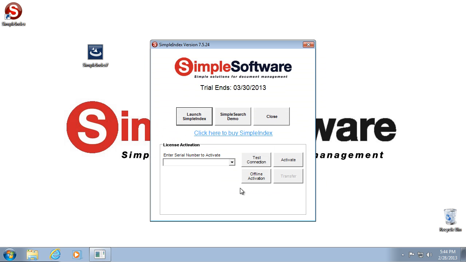Now when SimpleIndex launches for the first time and you don't have it activated yet, you're going to have three options here. You can launch SimpleIndex, so we'll be in demo mode at that point. We can go into the Simple Search demo, which is explained in a different video, but Simple Search just performs searching, no scanning and indexing is the short version. And then we can also just close out of the program.